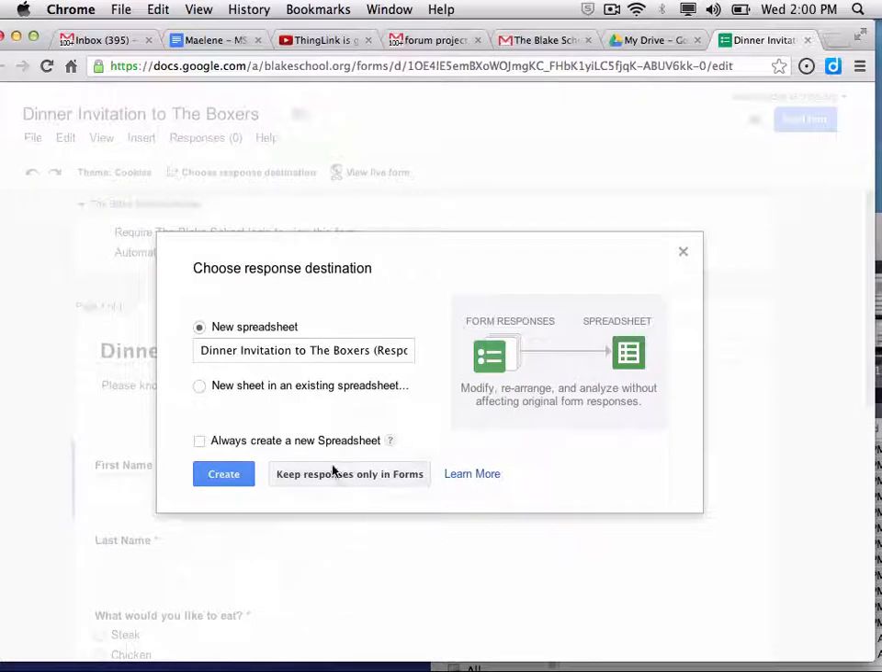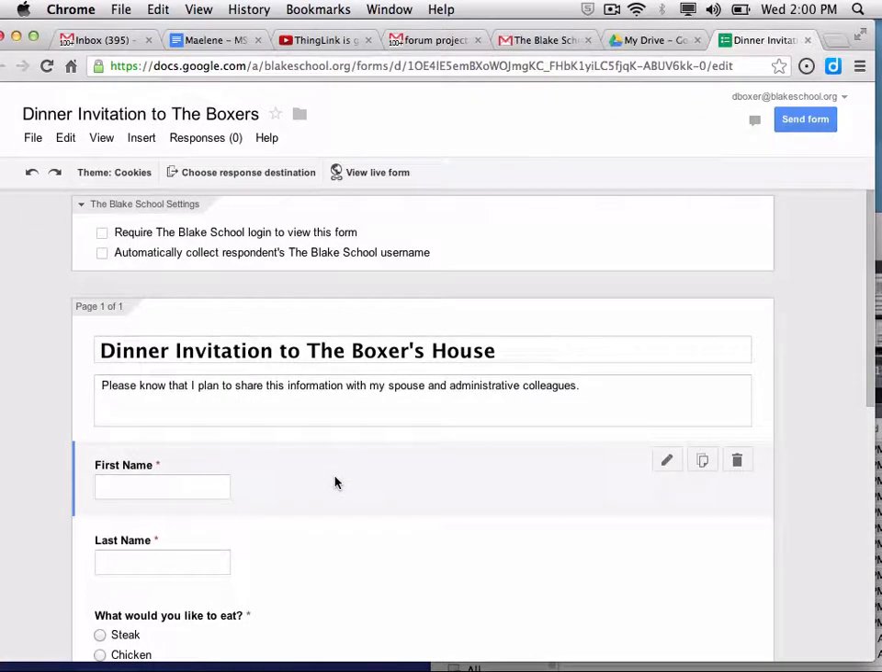So I'm going to go ahead and click this little button down below. That just means that all the responses that I'm collecting will be attached right now only to this form. We'll get into the other options in a few moments. So, keep responses only in form, and automatically an email has been sent off to Hillary.